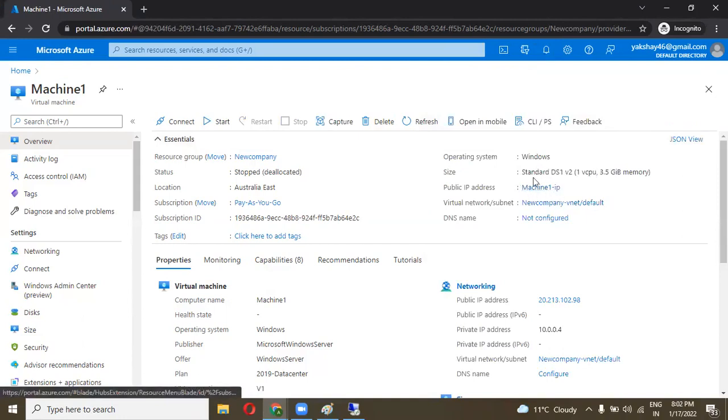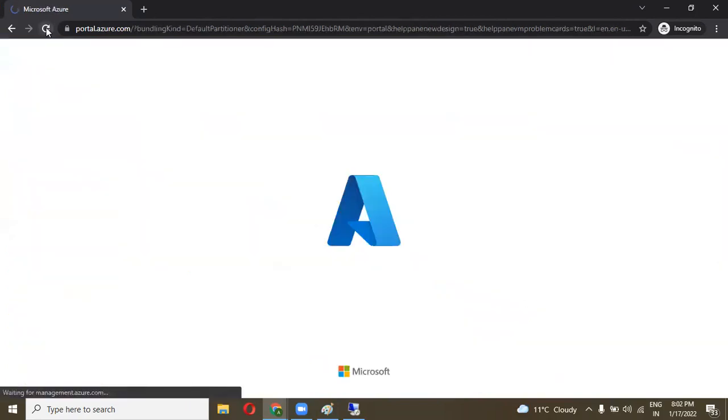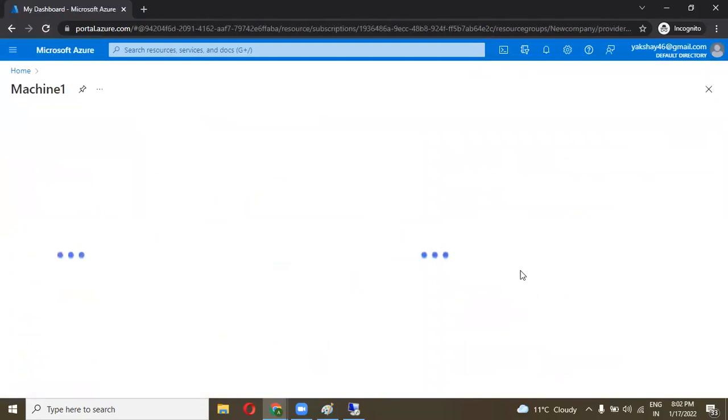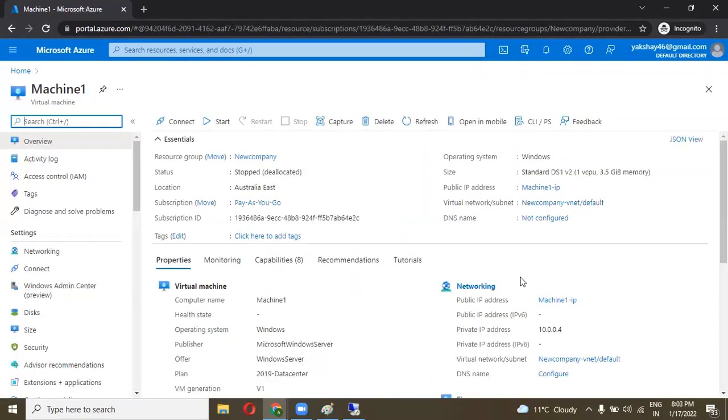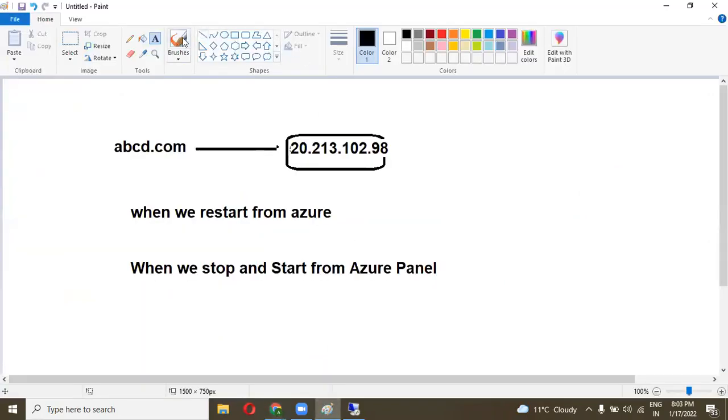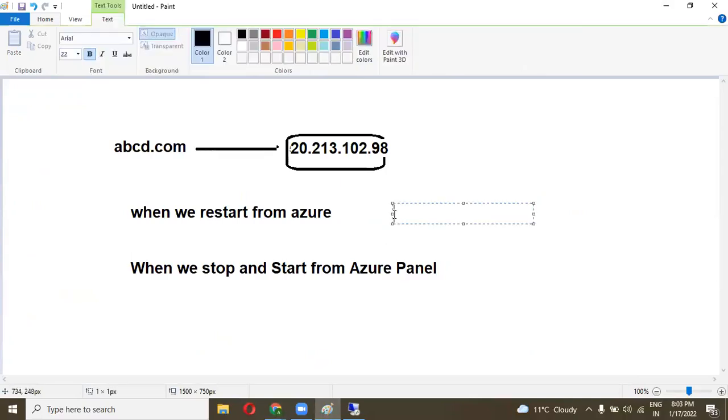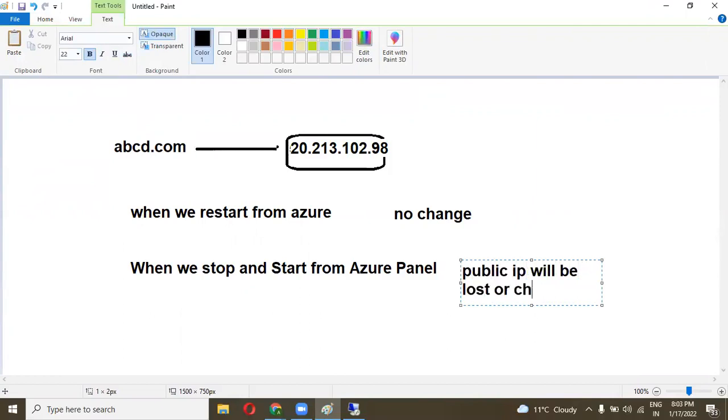You can see the public IP is not available here, only the public interface is available here. Okay, so when you refresh this page, your public IP is not there. So you can see public IP is not there. So we write here, when we restart our Azure machine on the Azure panel, no change. And here we write public IP will be lost or changed.